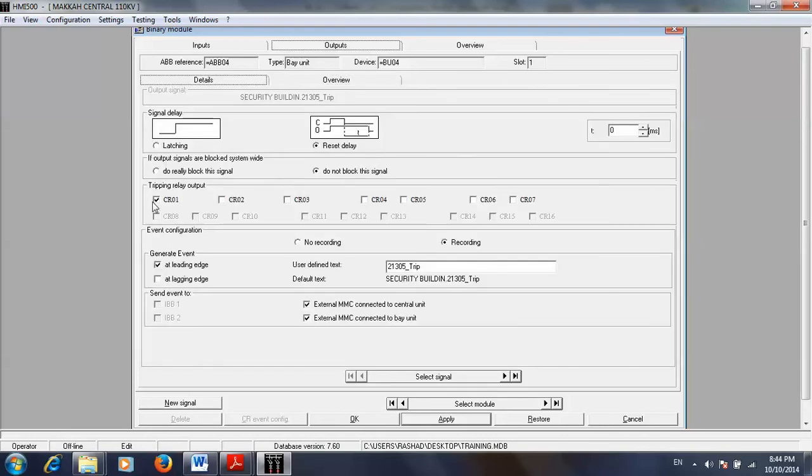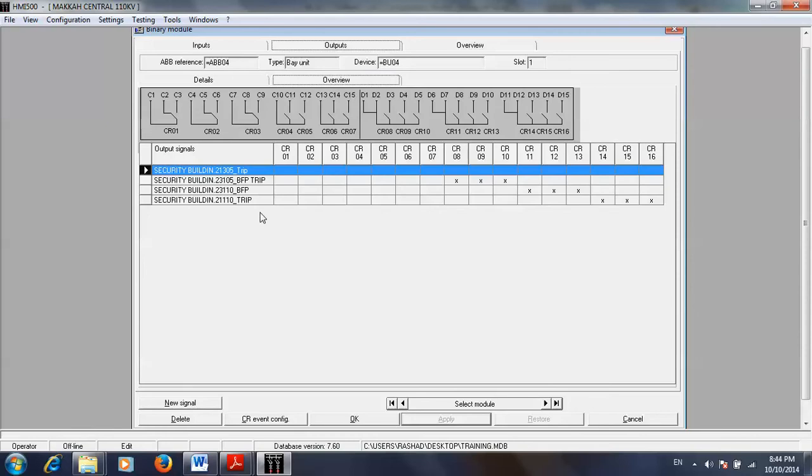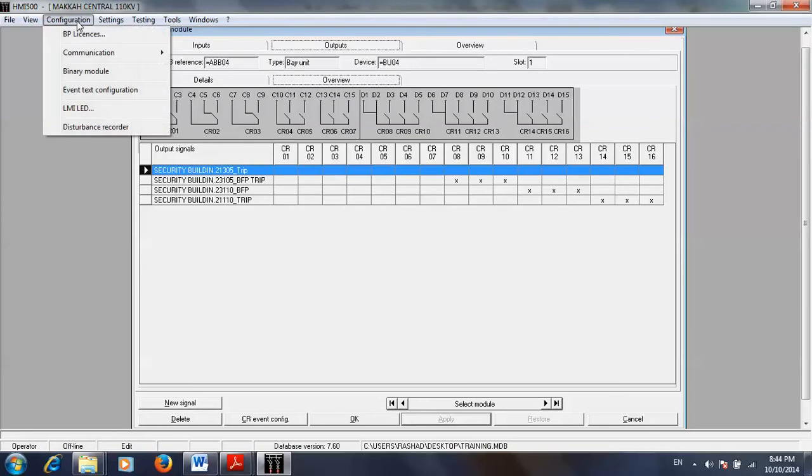But what's the benefit of making this one without binary output? Why is the relay giving me this option? How can I put a signal without binary output? Actually, this one helped me for the LED.